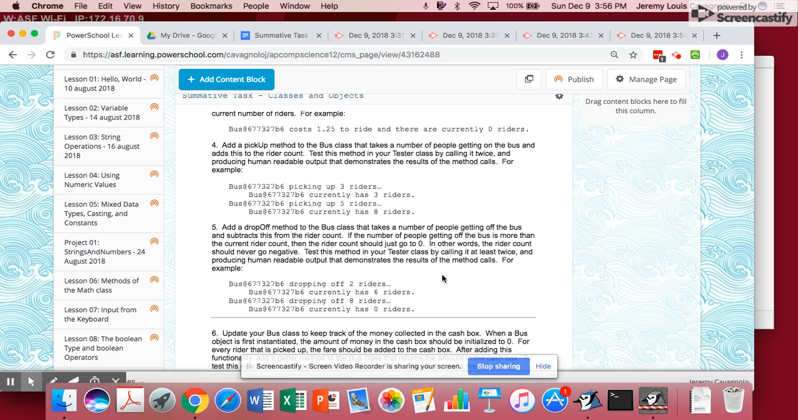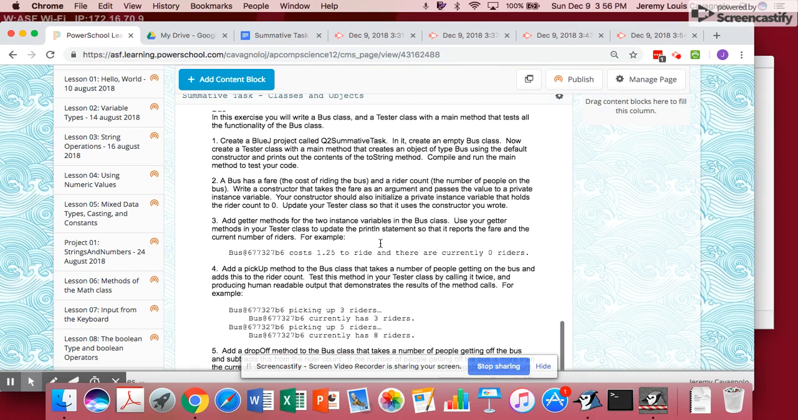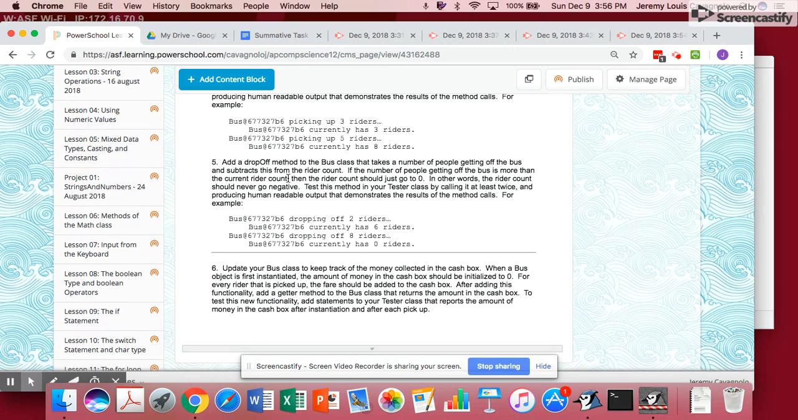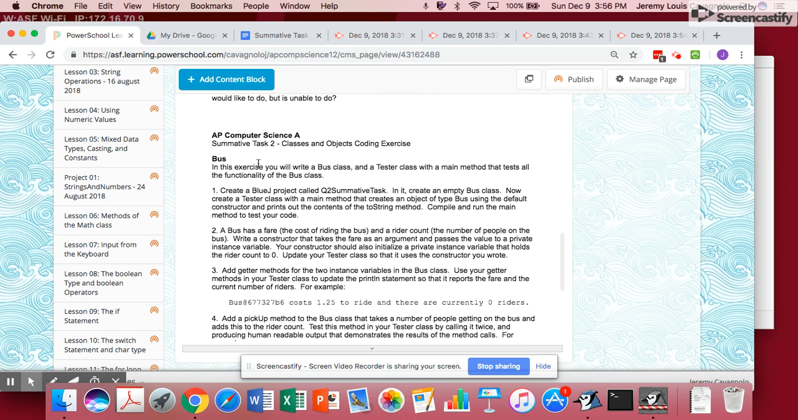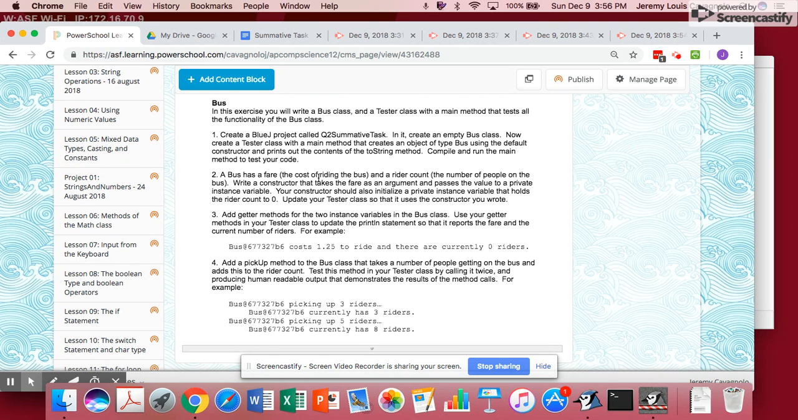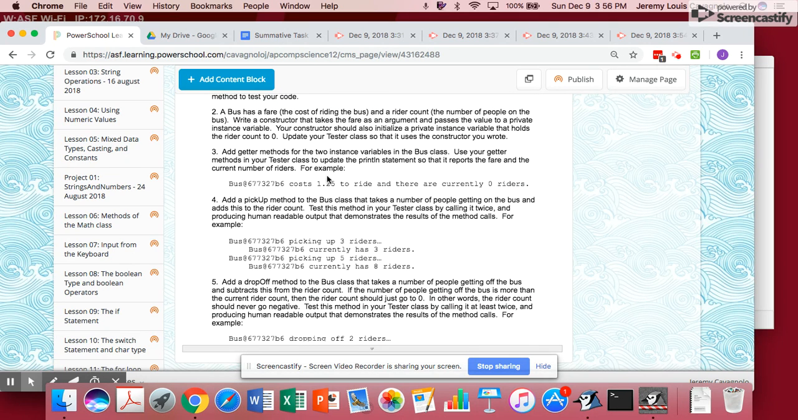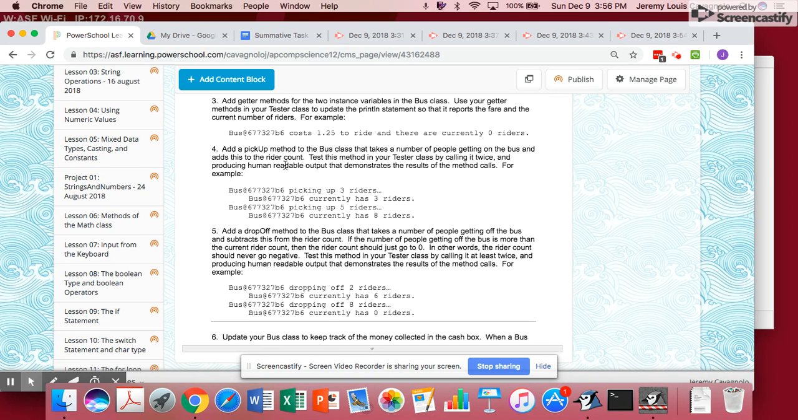The fifth part of our coding activity for the classes and objects exercise, part 5, was to add a drop-off method. So we're creating slowly but surely. We're modeling just the idea of a bus. A bus has a fare, costs a certain amount of money to ride, and a rider count. We've made getter methods so that we could figure out what the fare is and how many riders are currently on board. And then we added a pickup method so that we could start picking up riders.